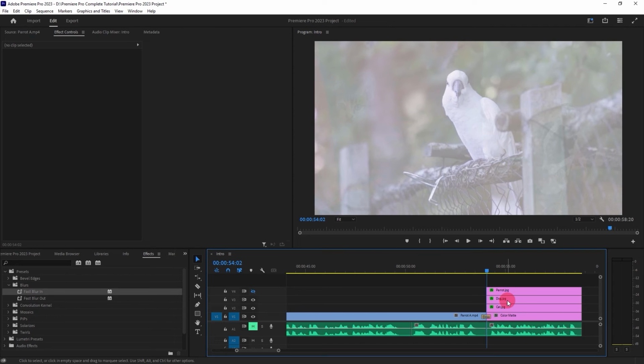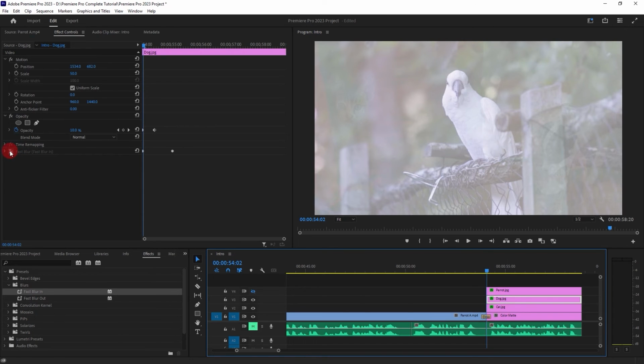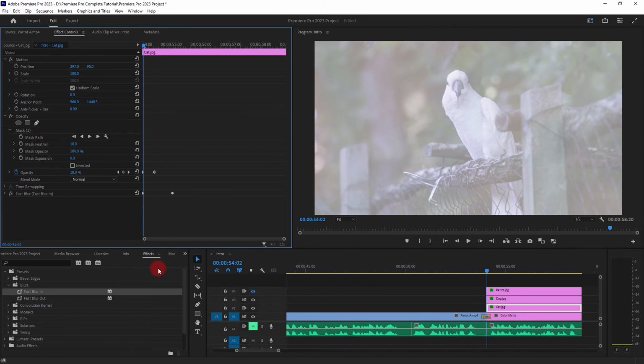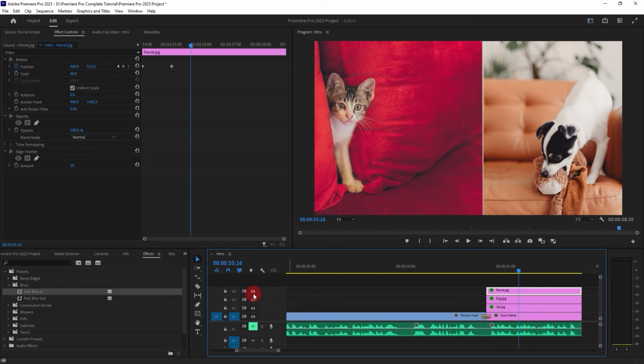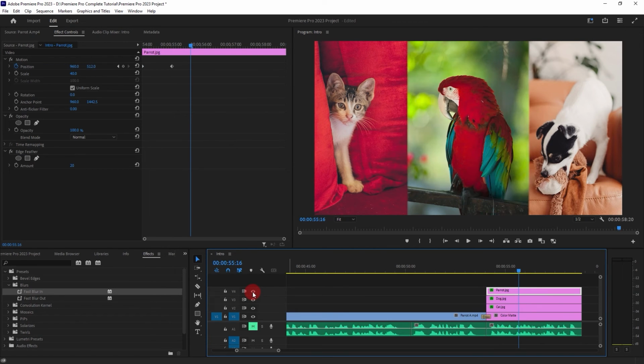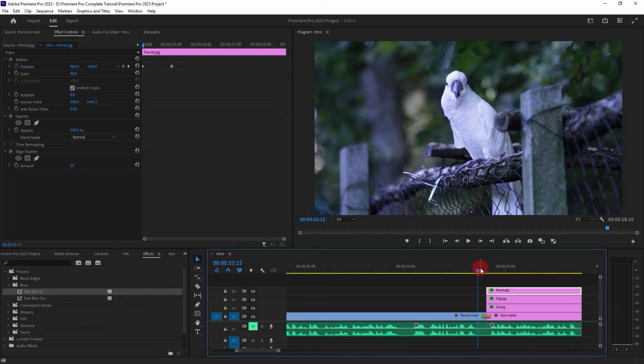Now the only thing left is to select your dog and again click on fast blur to turn it on. Select your cat and again click on fast blur to turn it on. And as far as the parrot is concerned, this layer, just left click over here to turn it on too. If you see, it is off. If you click here, now it is on. Now play it one more time.